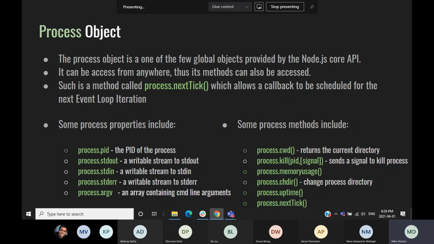There's one important one called process.nextTick, which we'll get into in a bit. It allows a callback to be scheduled for the next iteration of the event loop. Every time you go around the circle in the event loop, that loop, the circle, it's actually called a tick. Right? That's what they call it. Think of a clock, tick-tock, right?